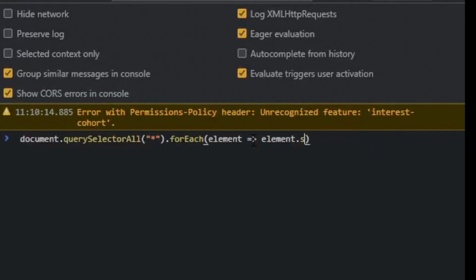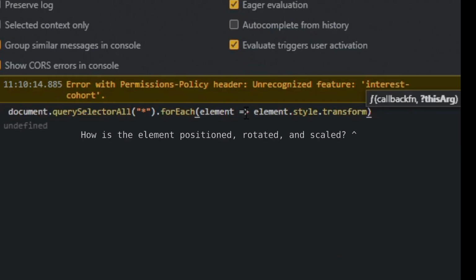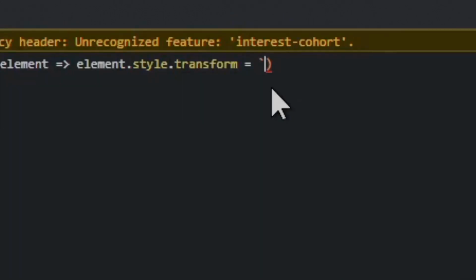Type out element.style.transform. This lets us change how the element is positioned, rotated, and scaled. We set it equal to this weird string-looking thing with backticks. Inside of the string, put rotate followed by parentheses. Within the parentheses, put a $, curly braces, and the letters D, E, and G.